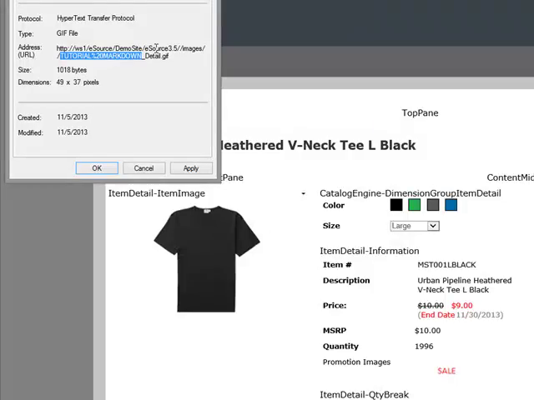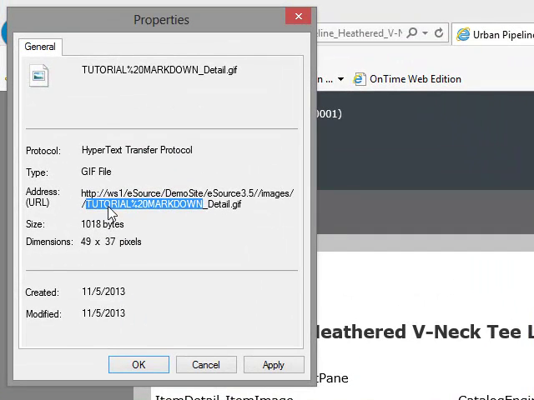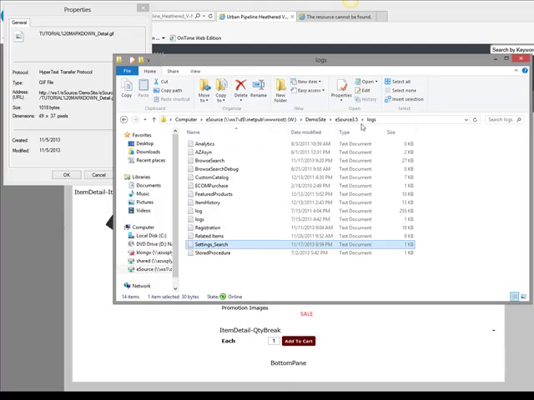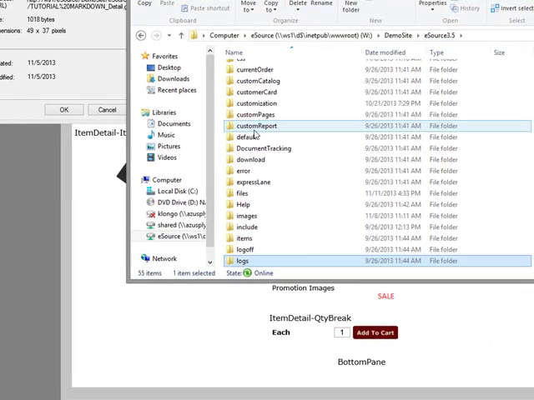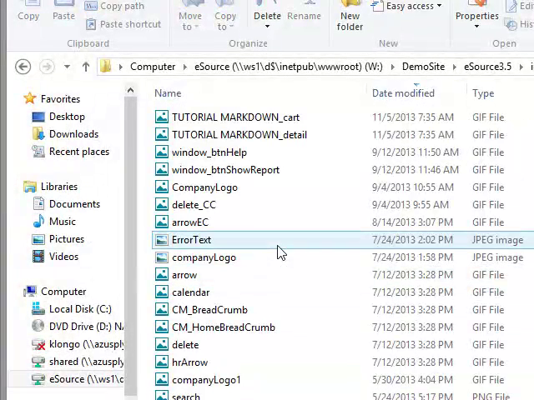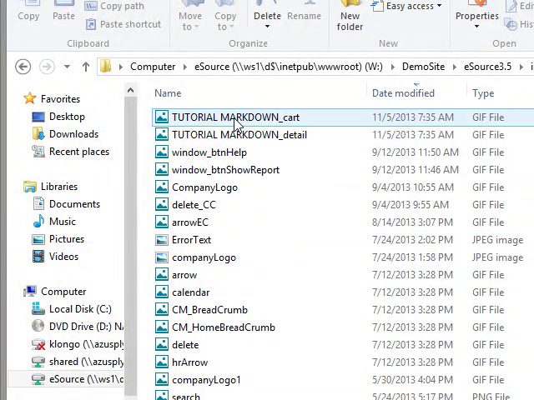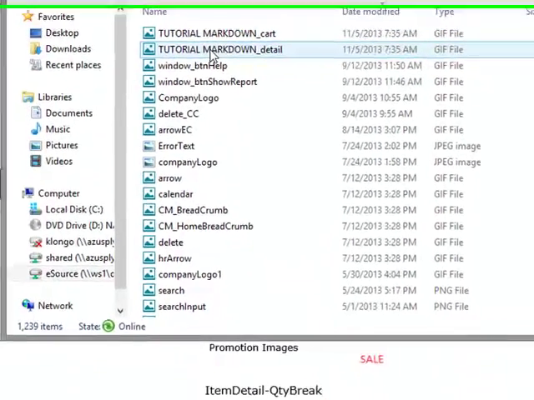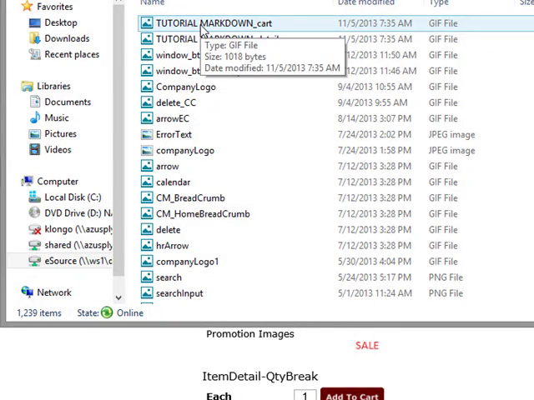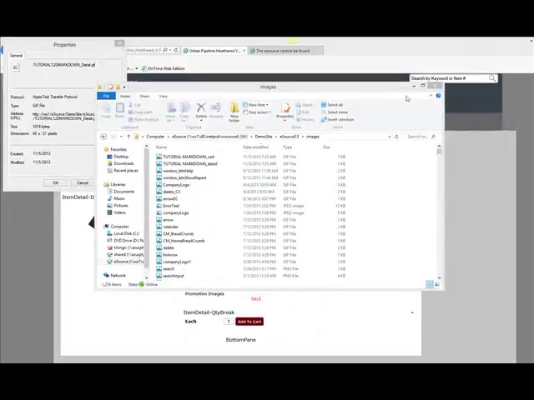Now this image itself, if I look at the properties, you create an image and put it in your images folder. That's called the card name. So that %20 is a space. So I've actually got in my images folder, I've got tutorial markdown underscore detail. That's the one that shows up on the item detail page. And I also got one called tutorial markdown underscore cart. That shows up in the shopping cart.